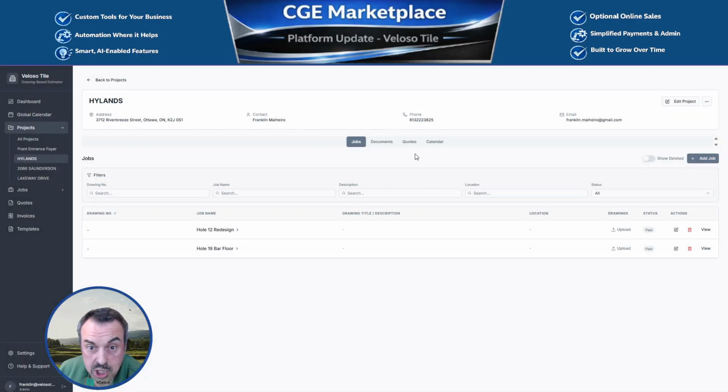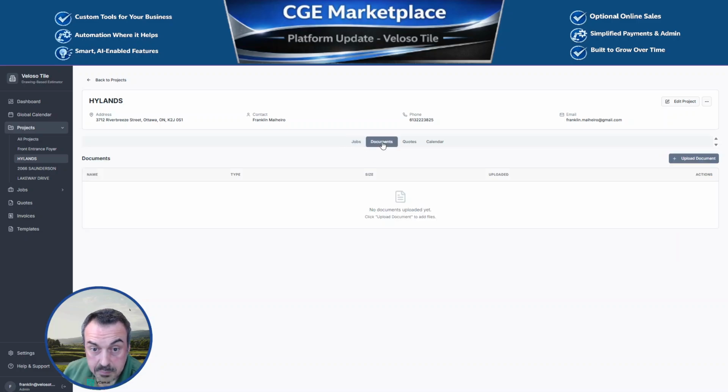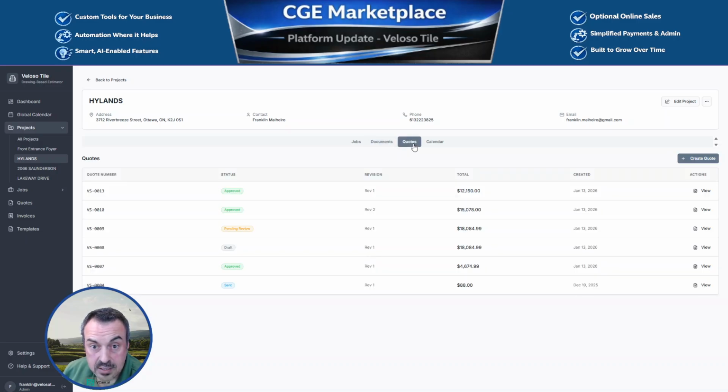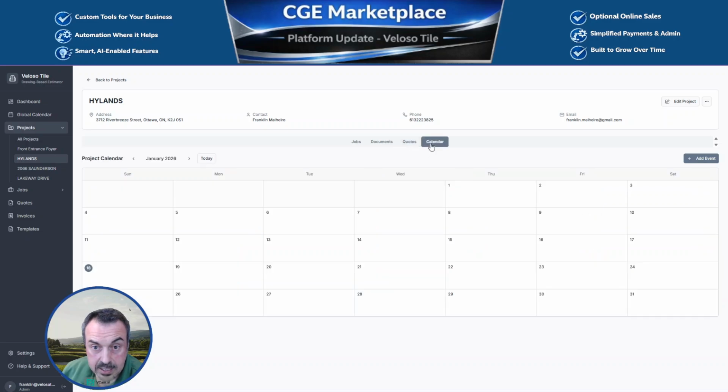And for every project, there are 4 key sections. So you have your jobs, which is where you'll actually be able to specify all the materials that you'll need to include in your quotes. You have a document section, so if they've provided you some floor plans, you'll be able to upload them here and have them specific to your project. Then any quotes that you've actually submitted for your project will be here. And here's the project level calendar. So here is where you can add some specific events that you want to record for this project, and they will also be displayed on the global calendar.